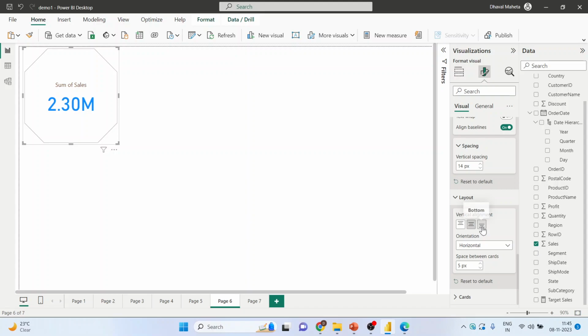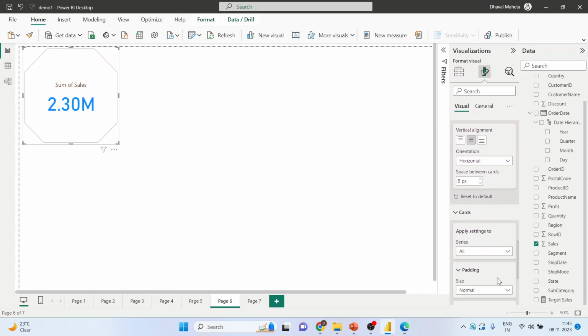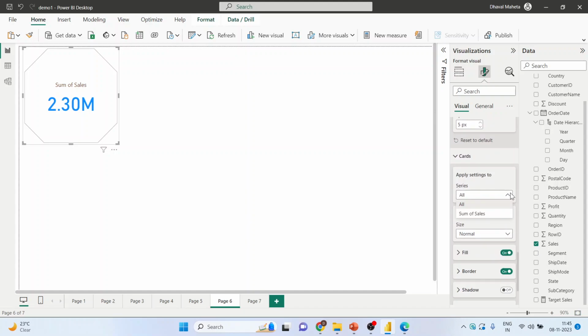So you can adjust the alignments from here. So it is better that you go for horizontal. Space between the cards. If there are more than one cards, you will have to go for it. Cards. Apply to sum of sales. So if there are more than two cards, you can change the settings from here.